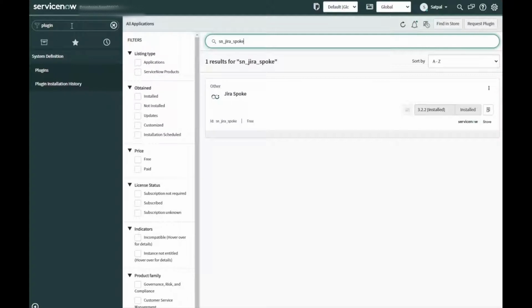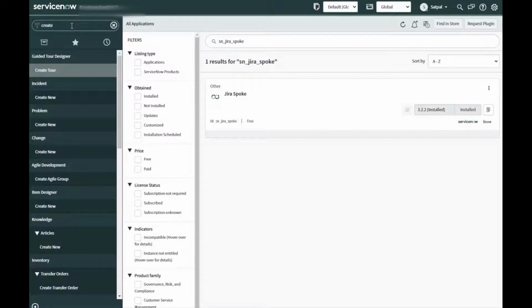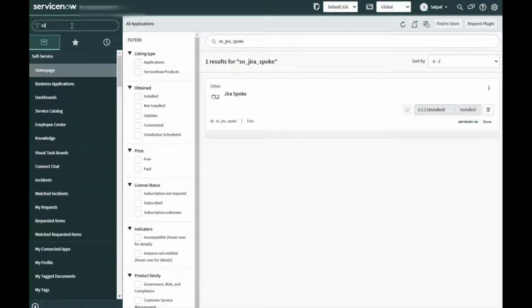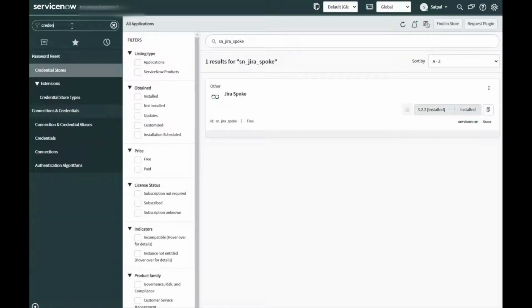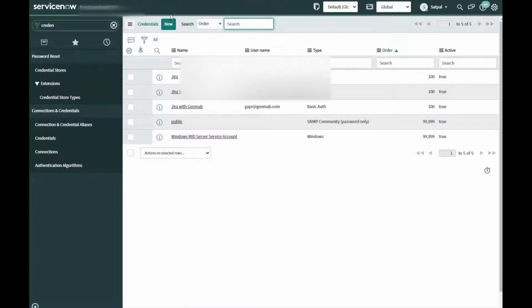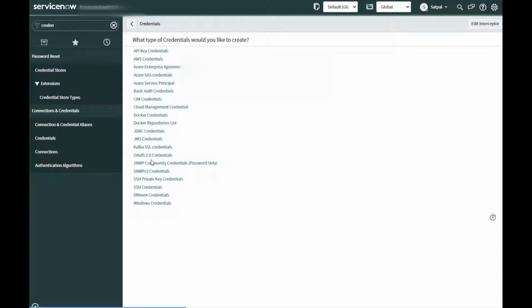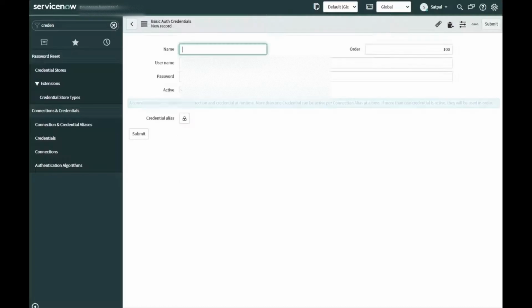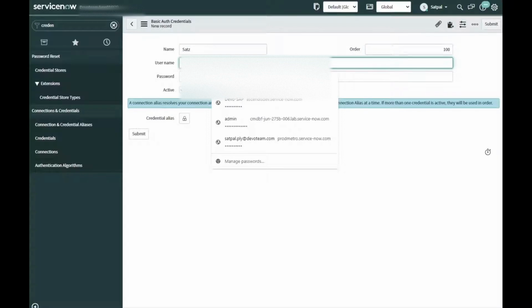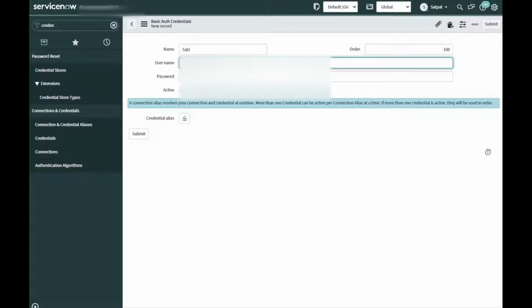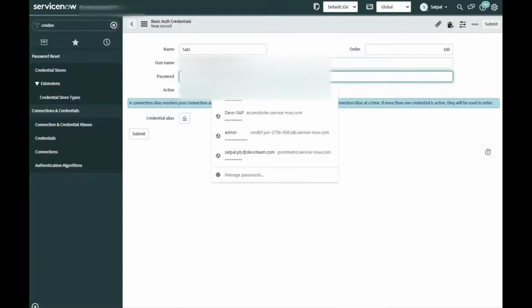Once you have installed it, let's go and create the credentials. So we need to do the connection, and it will be a basic authentication, and you can give any name over here. This will be my email address. I will hide it later on.